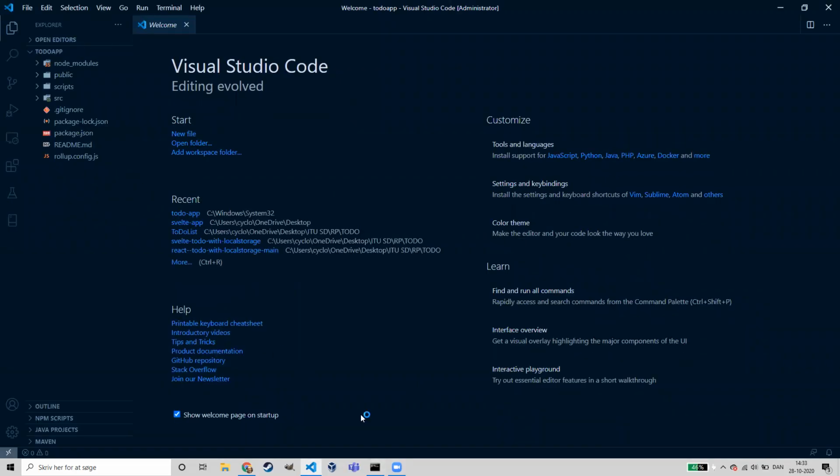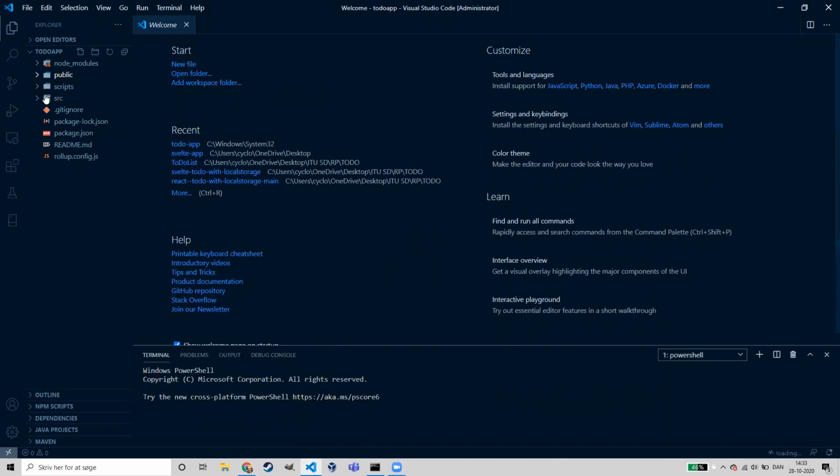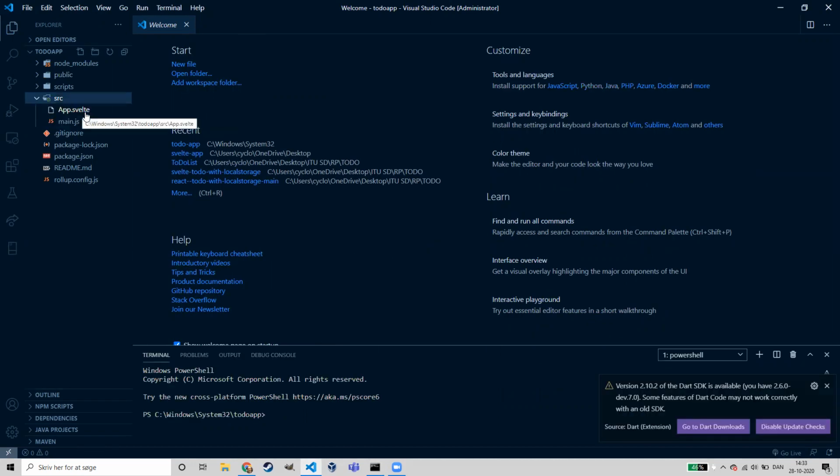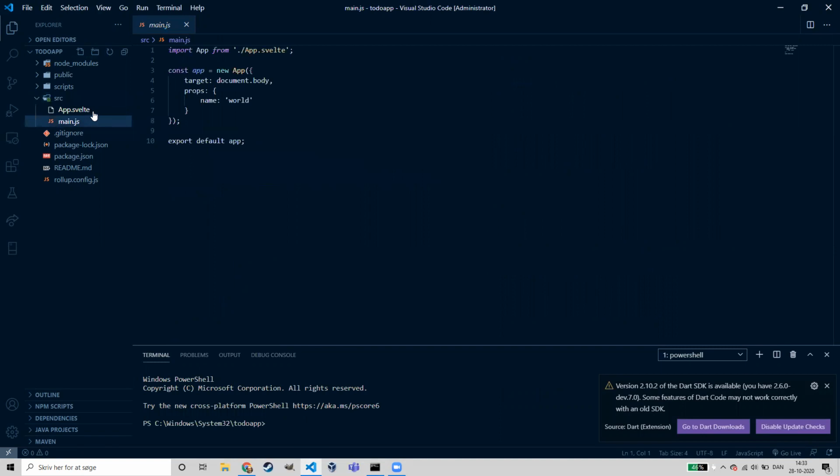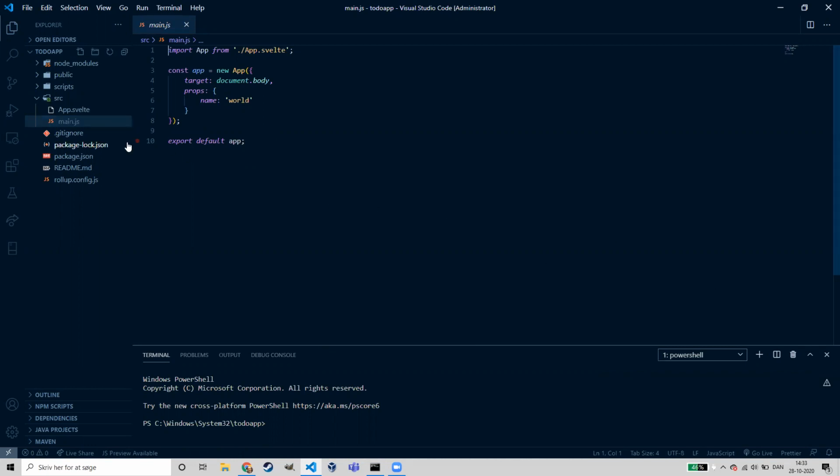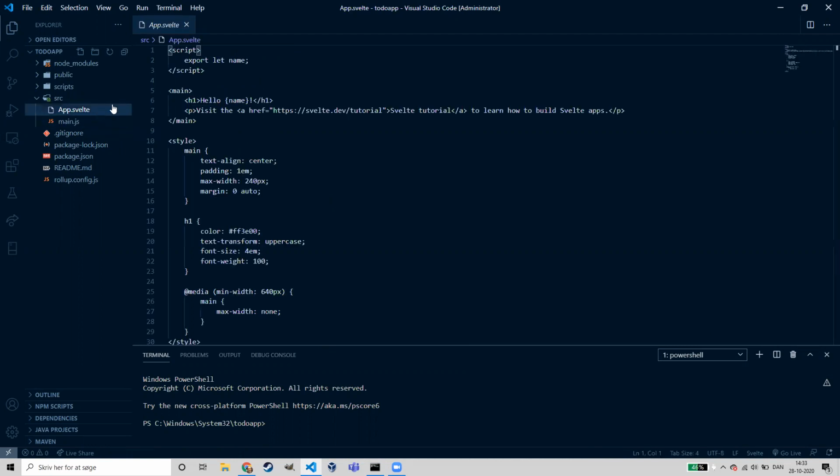This is your project, just like you usually do. You have a source folder. The main.js is the entry point where it compiles all, it puts all the different components and parts in, just like you know and love from React. So it's very similar. This is the entry component. This is the main component.